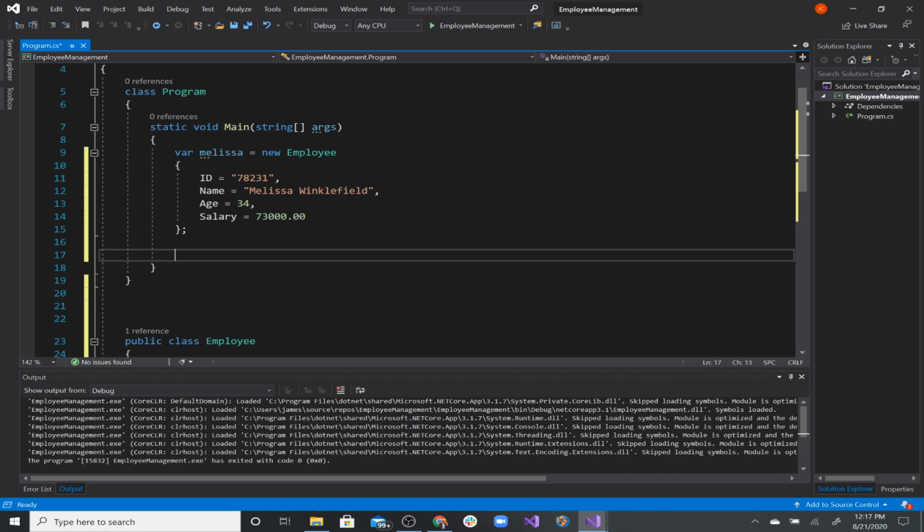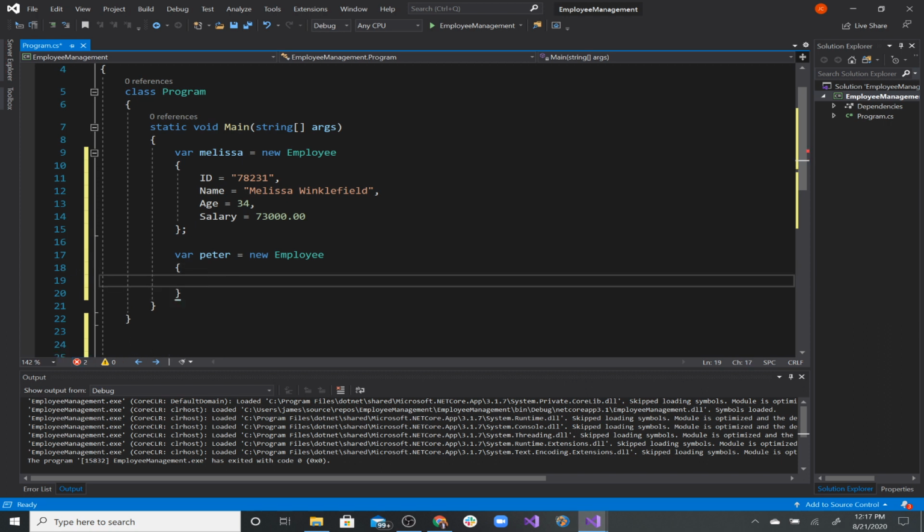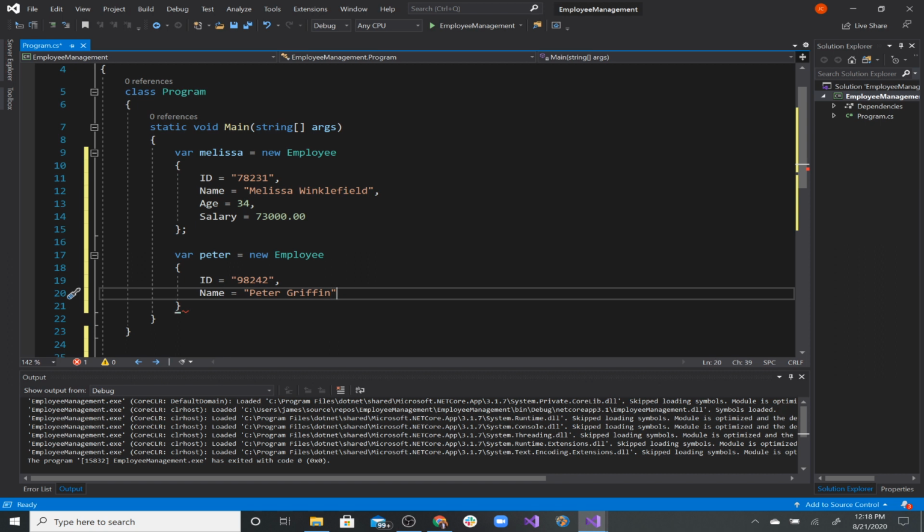Let's create 2 more, just for brevity's sake. Let's not make this too long. Let's say Peter equals new employee. Let's go ahead and use object initialization syntax again. ID equals 98242. That's fine. Let's say full name is Peter. Let's go with Griffin. If any of you are fans of Family Guy, then great.